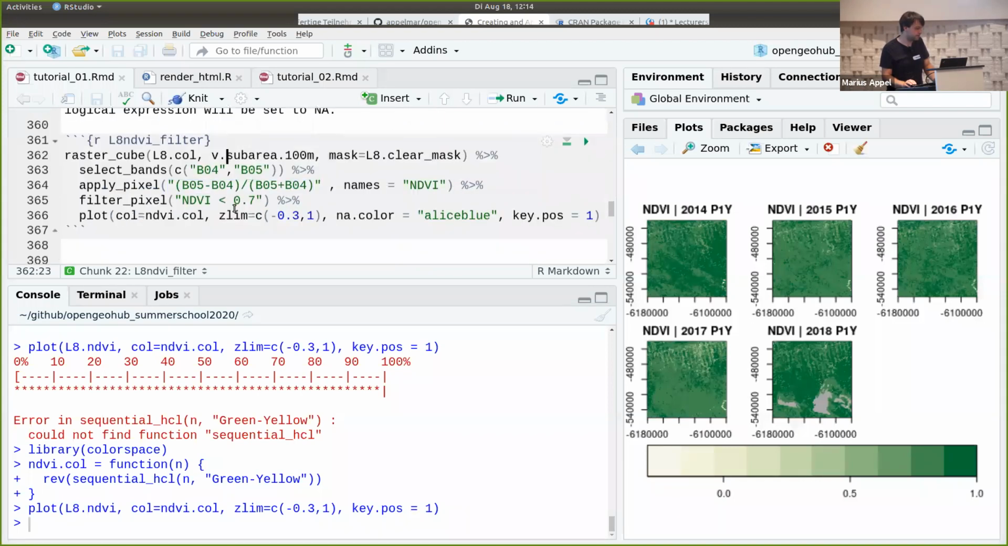So the example here is a good example for how I use the pipe. So it's just raster cube creation in the same way. Then I select the bands 4 and 5, then I compute the NDVI. And then I filter values which have NDVI less than 0.7. So it's a very simple example, but for example, I would probably get rid of most of the forest areas here. So they would be set to NA.